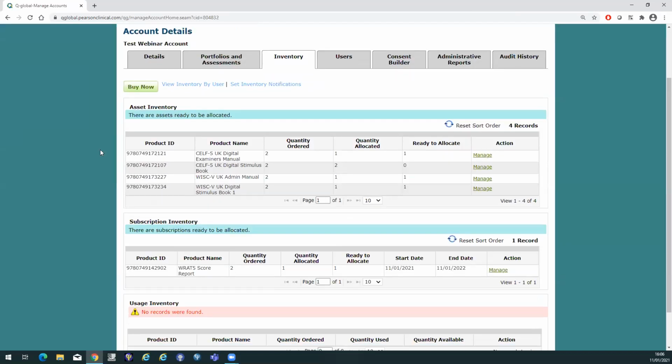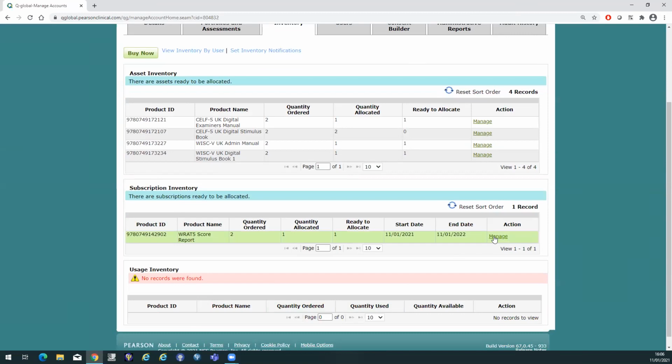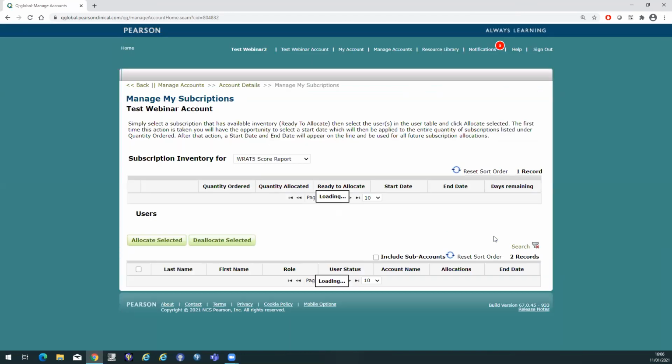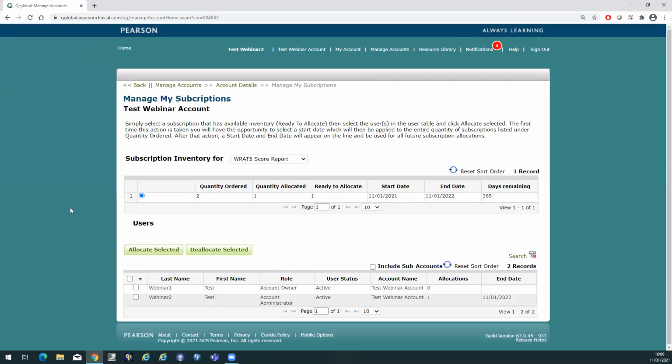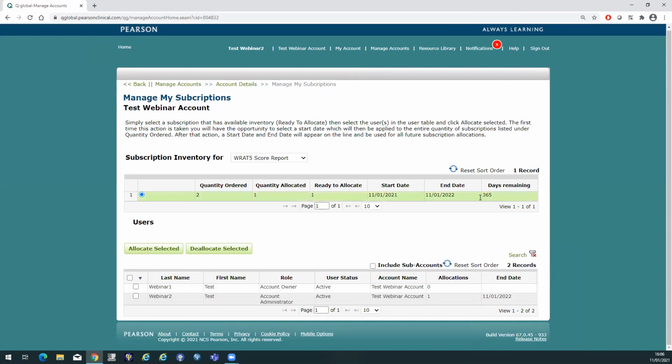Going back to the previous screen and just displaying what that looks like for subscriptions, it's exactly the same. The subscriptions, of course, are annual and need to be renewed to continue using them. And so when you allocate a subscription to a user for the very first time, you'll end up setting the start date and it'll also therefore set the end date.